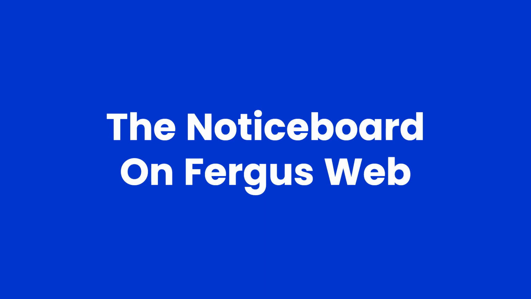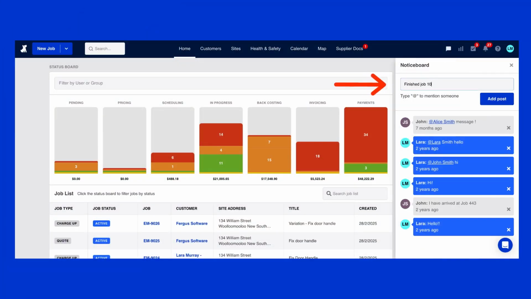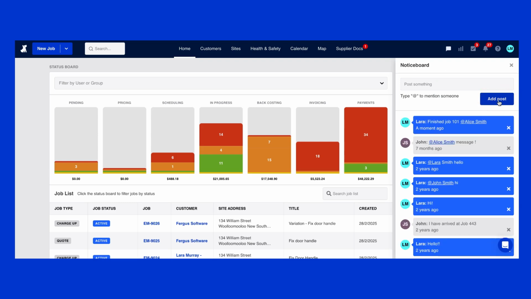On desktop, it's just as simple. Click Noticeboard in the top right of Fergus, type your message and use the @ mentions if you need to notify someone, or type @all to notify everyone at once. Then just click Add Post and you're good to go. And that's it!